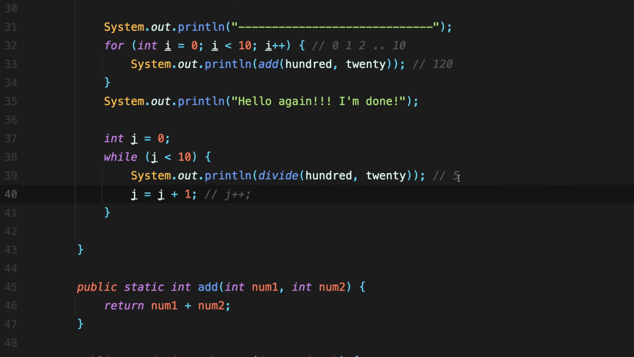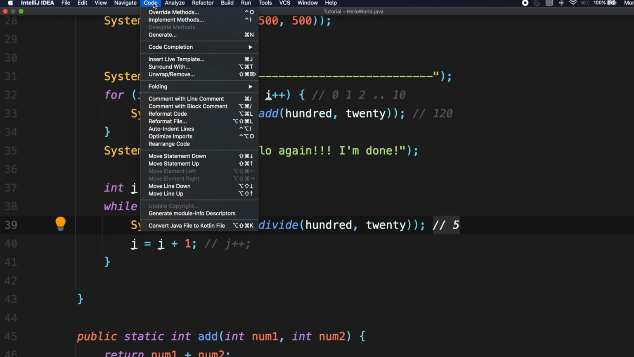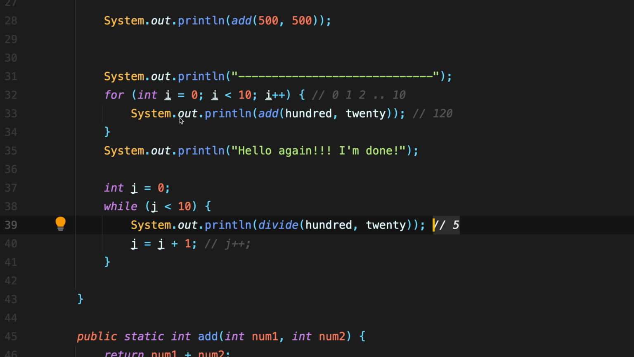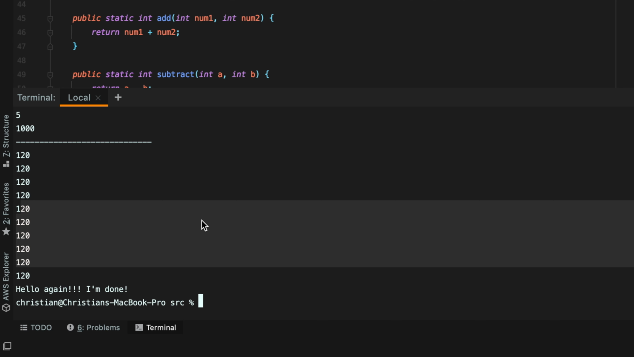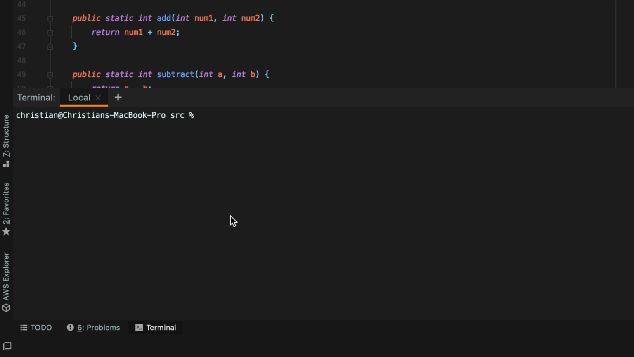There we go. Now we should see the division of 120, and we should be able to print that out right below the hello, again, I'm done. And we should see 5 printed out 10 times. All right, we're going to go ahead and run that. I just need to get out of presentation mode. We'll move down to our terminal and clear to clean the output up.